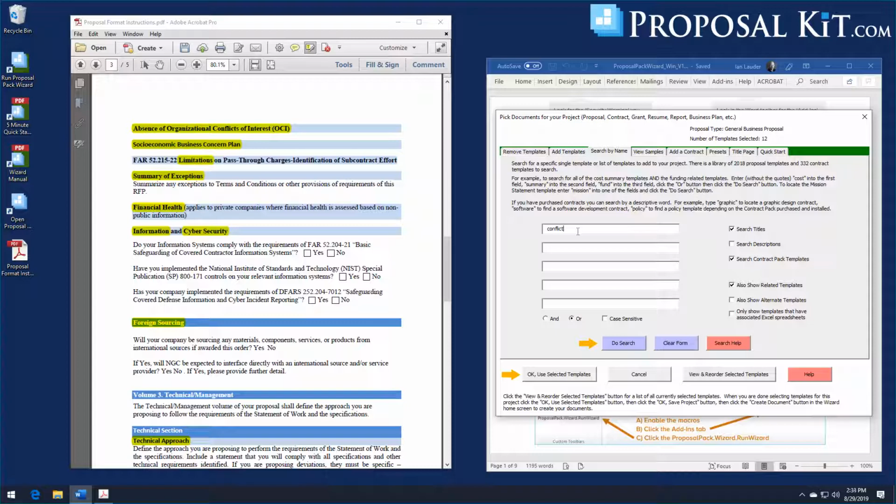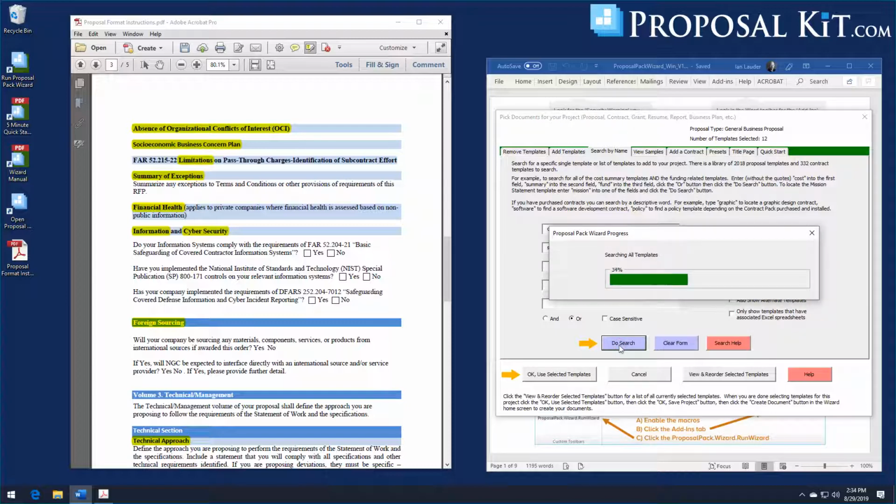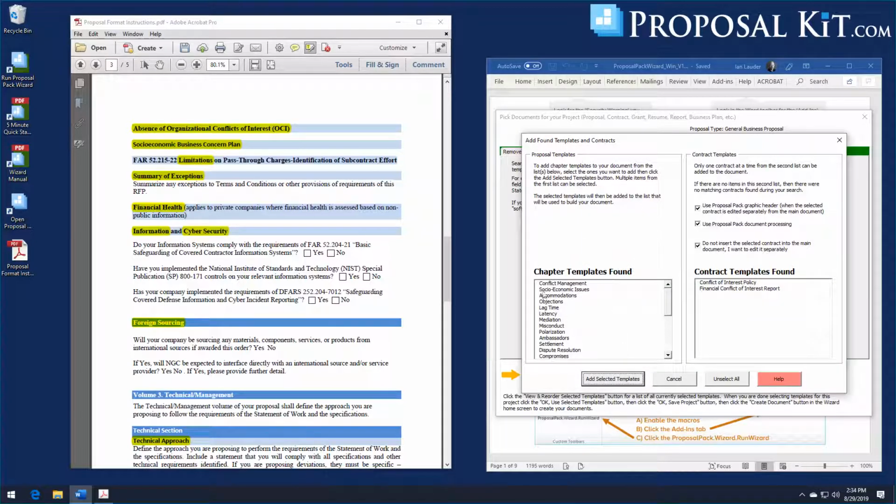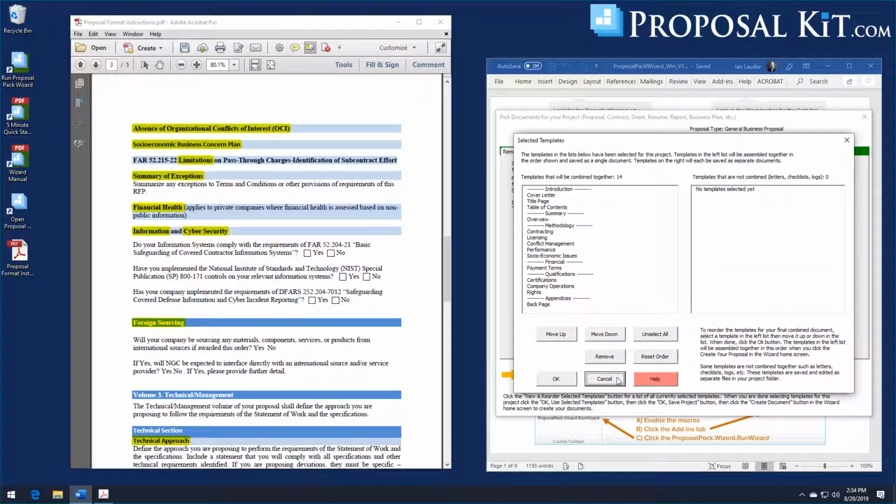Now we have socioeconomic business plan concern. That's another very specific kind of chapter. But what if we just search for socio? Sometimes doing small partial keyword searches are the best option. So we found conflict management. That's a good concept for conflicts of interest. Socioeconomic issues, that actually fits right in with socioeconomic business plan concern. So we'll select that. We'll add those to our project.